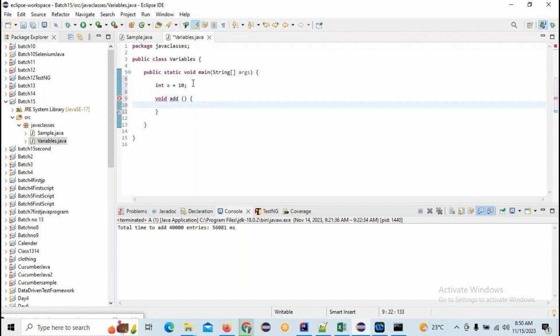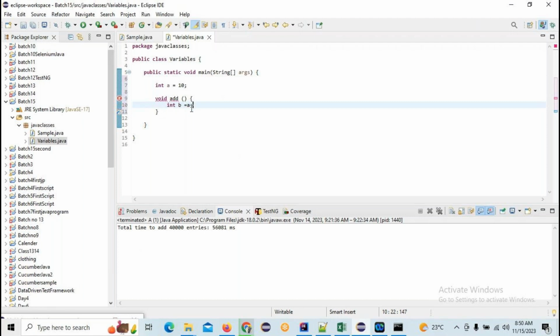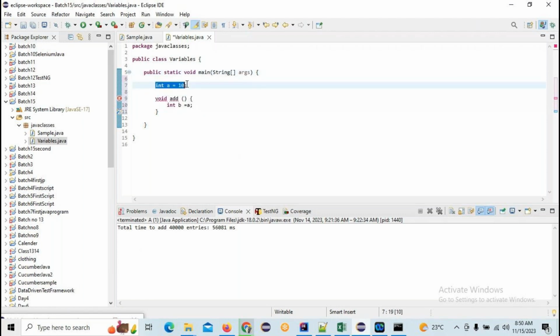So I have taken a method here. In this method, if I write int b = a, it means that I am assigning the value of a to b. We can do it because int a is outside this method, which means it is a public variable. You can access int a = 10 within any method inside this class.